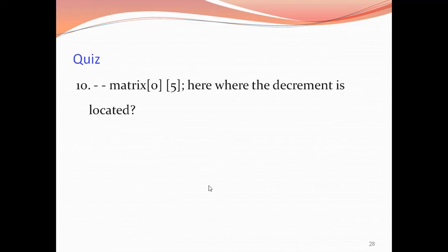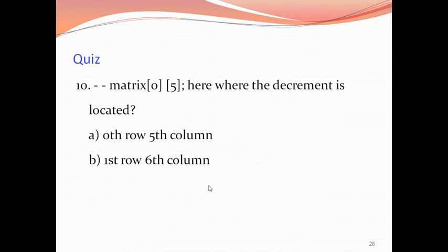Matrix[0][5]. Here, where is the element located? 0th row, 5th column; 1st row, 6th column; 1st column, 6th row. First row, 6th column.